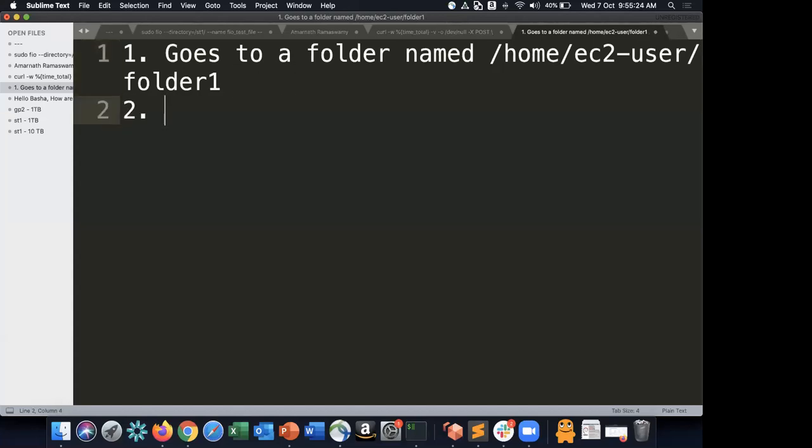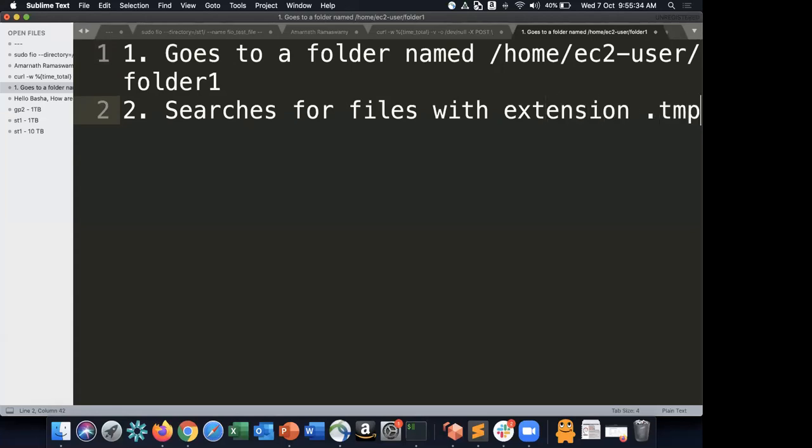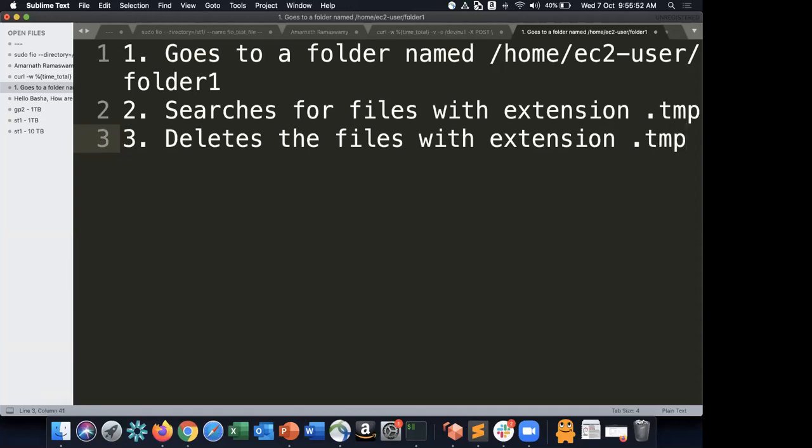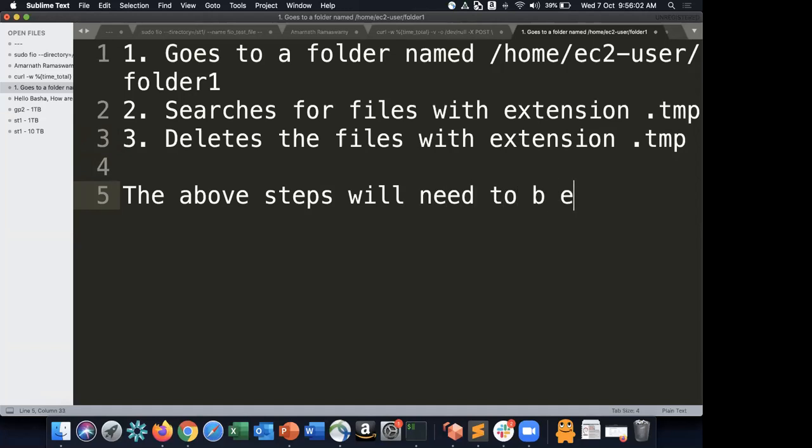The second step searches for files with extension .tmp, temporary files. Then the third step deletes the files with extension .tmp. And the above steps will need to be executed every 15 minutes.